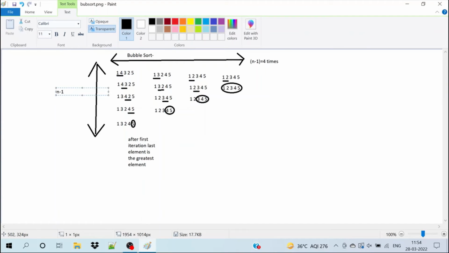In the first step, we have to sort 4 times, and after these 4 times we can see that this first step is successfully executed and the fifth element is sorted.